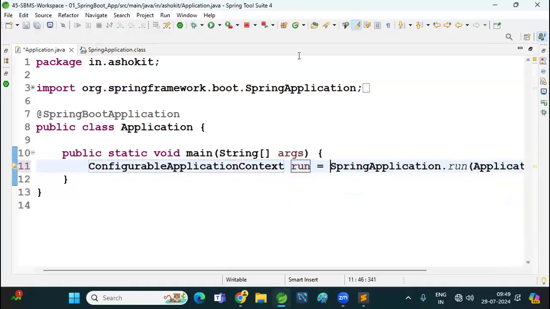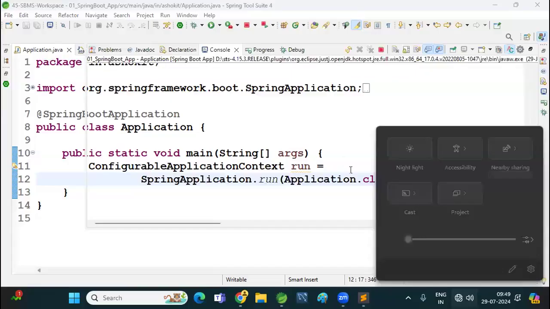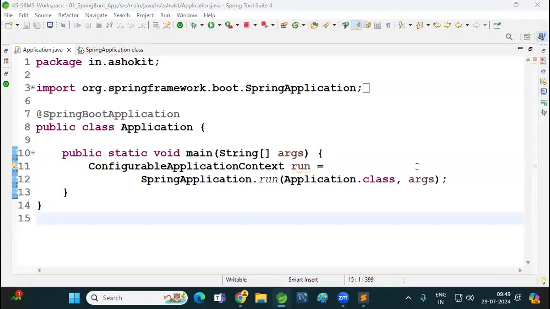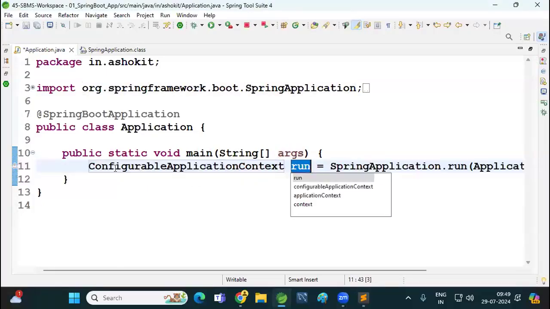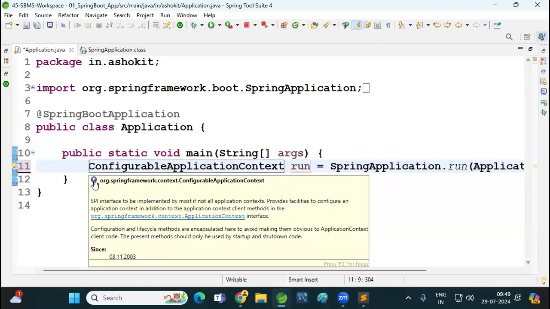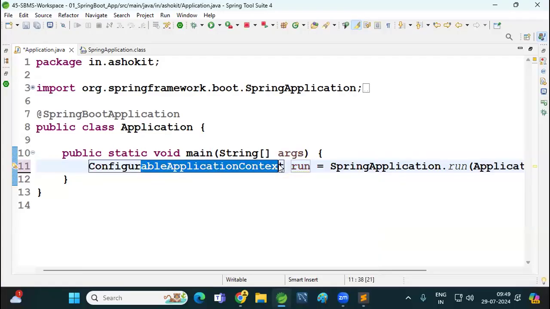Right. So we are calling the run method, guys. Now let's observe what is the return type of the run method. If you keep the cursor at the end of the line, Control 1, Enter, we get the return type of the run method. It is ConfigurableApplicationContext. This ConfigurableApplicationContext is also an interface, guys. This interface is holding the IOC implementation class object.